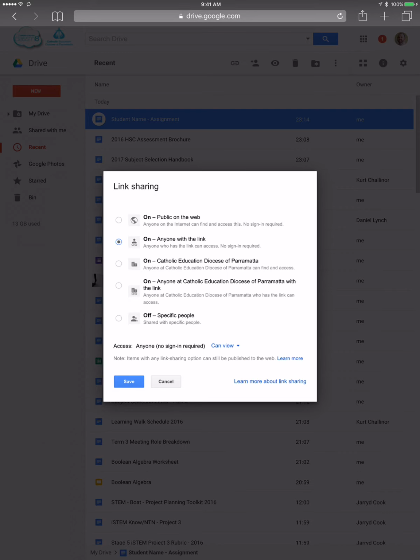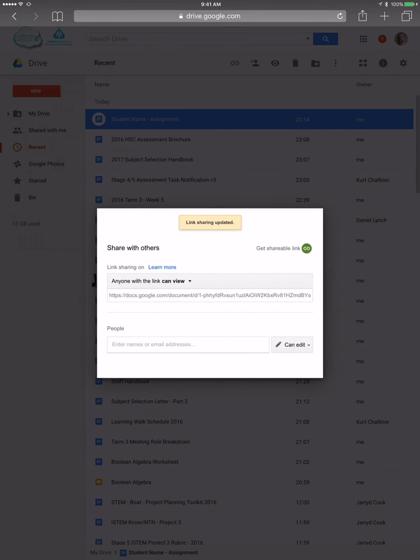At the moment, my access is set at view. You can, especially for assignments, you may want to change that to edit. View at the moment is still fine. Now once I click save, that means that this document, and if I submit the link via Echo, the teachers will be able to open it up irrespective of them being on a different domain to the student.